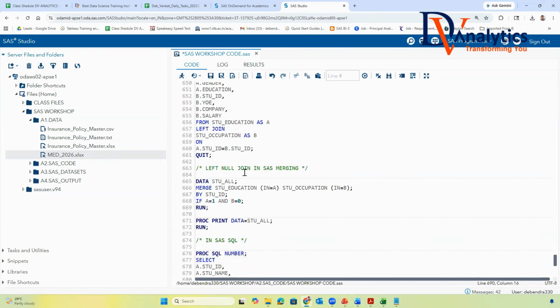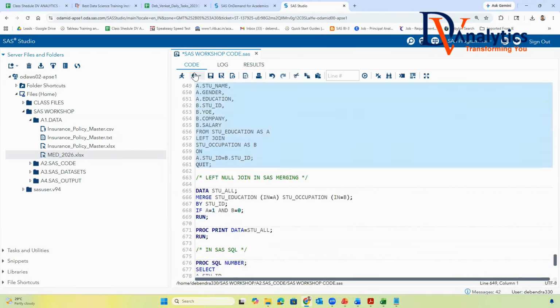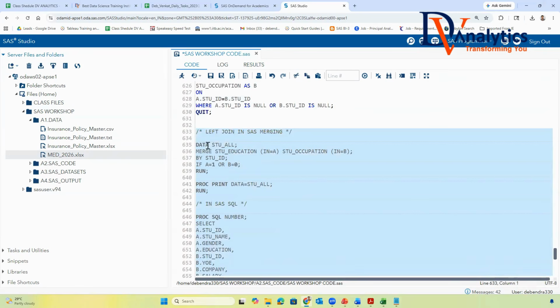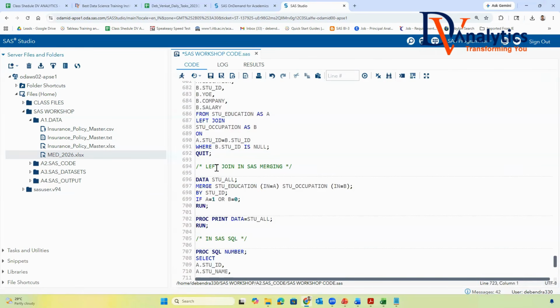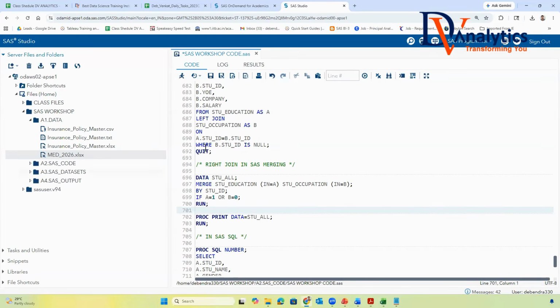If you want to look at how to go for a right join, my question to you guys: if I want to make it a right join, what will I write here? Can anyone tell me? What will I write here? Where A is equal to 0 and B equal to 1. Yes, this is right join.